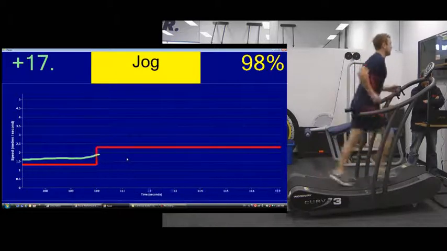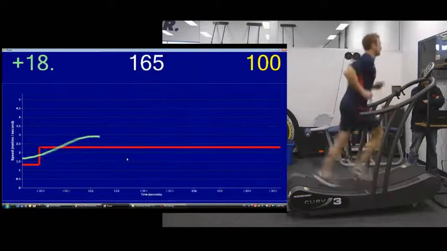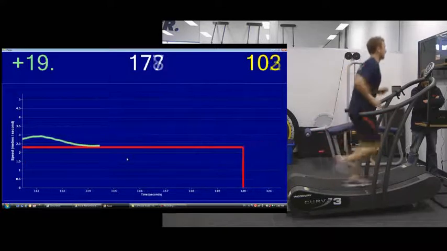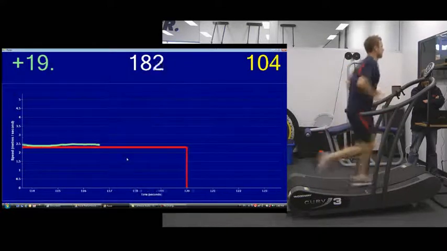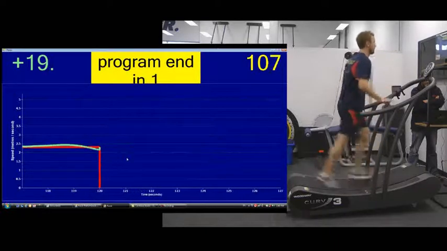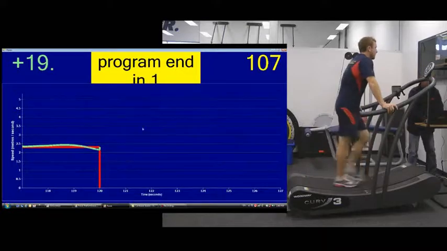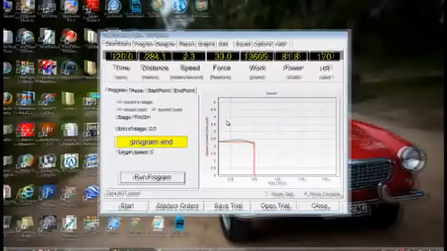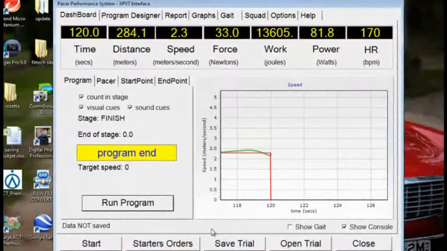Now approaching the end of the trial. Jog. You can see that he's 19 metres ahead of his target distance. Program finished. 107% of total distance covered. You can now double click on the screen to get back to the dashboard.